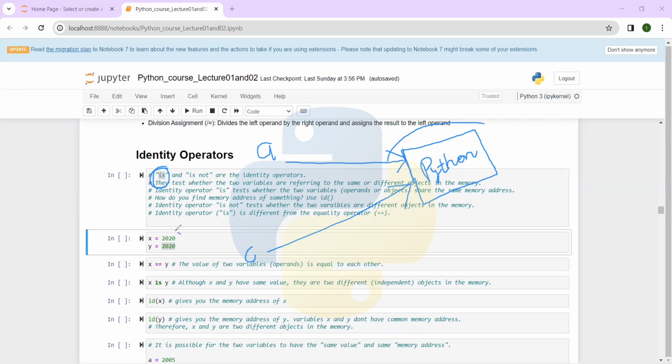So this type of assignment statement is created. We are binding 2020 to X and we are binding the same value 2020 to Y, but these two values, X and Y, are referencing distinct objects in the memory. So the double equals sign will give you true, but this will give you false because this is checking whether X and Y exist in two distinct memory addresses or not.